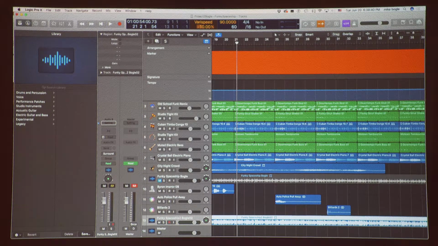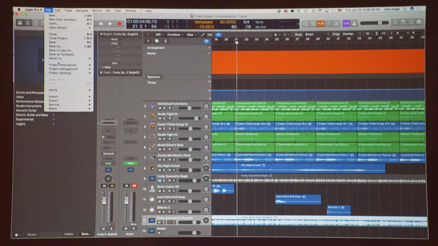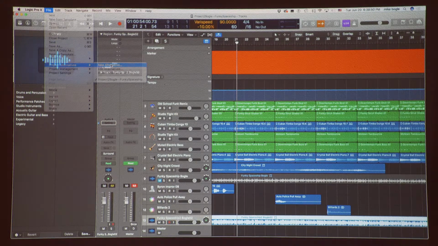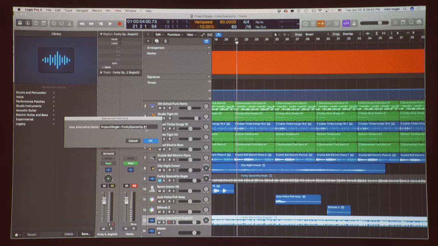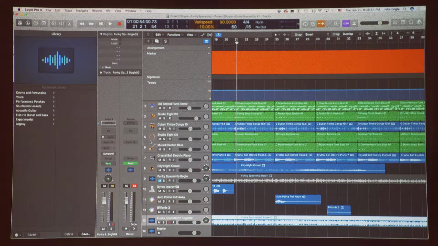And another cool thing you can do is go to File, say Project Alternatives, and say new alternative. And so now it puts a 1 at the end. Anything we do now will continue to save, but we can always go back to that other alternative. So it's kind of like a way of having two versions of your file going at the same time.